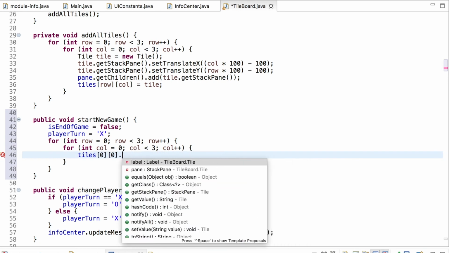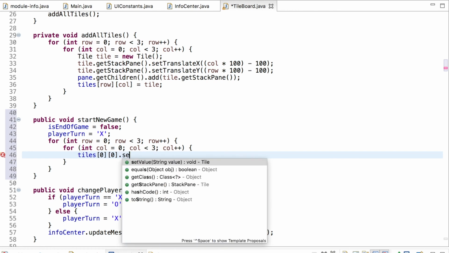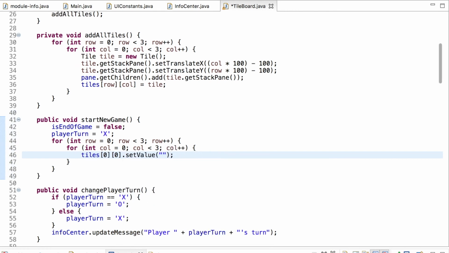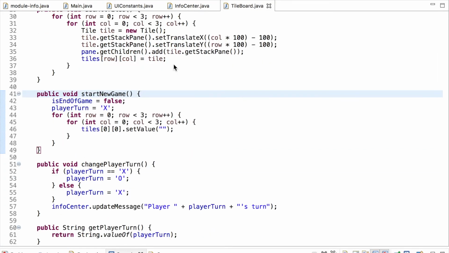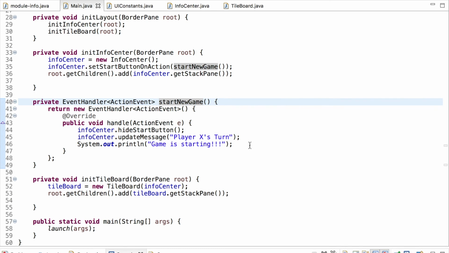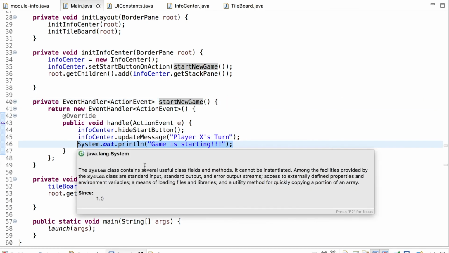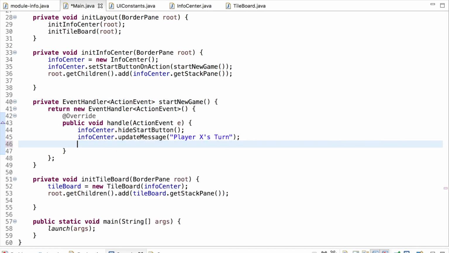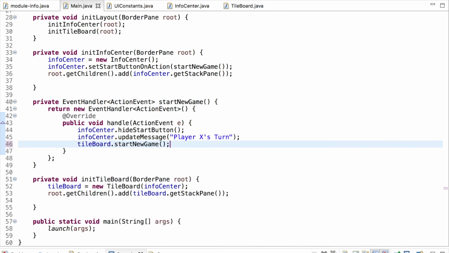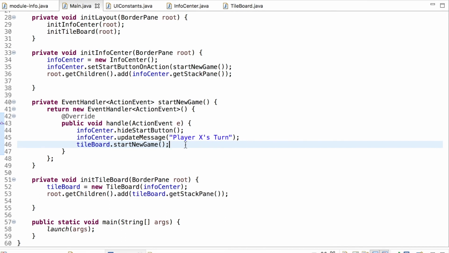So yes, this should be dot set value. There we go. And let's just change this to an empty string there. And that should be all we need for that. And now we just need to go back into our main class here. And whenever our start new game button is clicked, we can go ahead and delete this print line now and just say tileboard dot start new game. And I'll go ahead and save that.